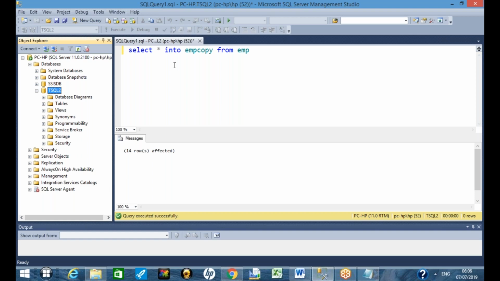When I want to create a copy of the table, I will not start from the create table command from scratch. I'll just say select star into EMP copy. This is the new name, from the old name. So this is my new table, and it is taking the structure of the EMP table, plus it will also give me the rows of the EMP table.